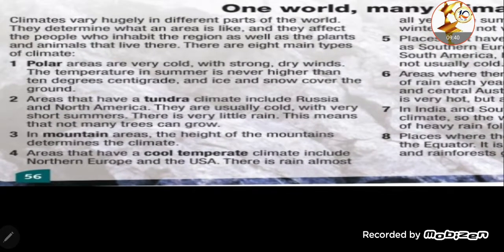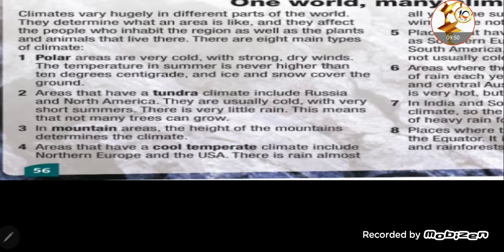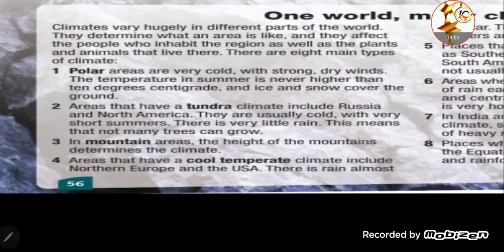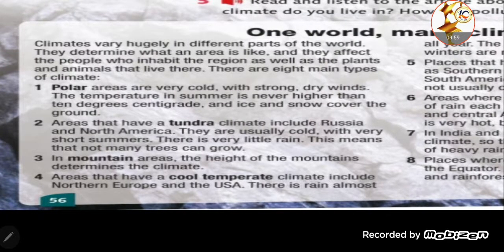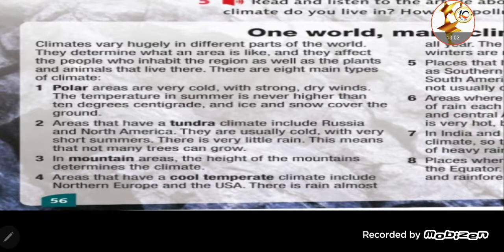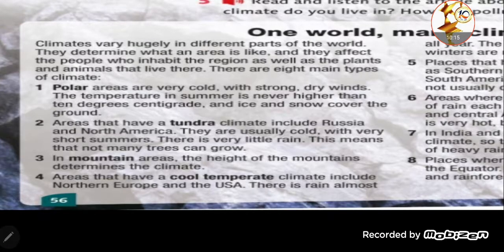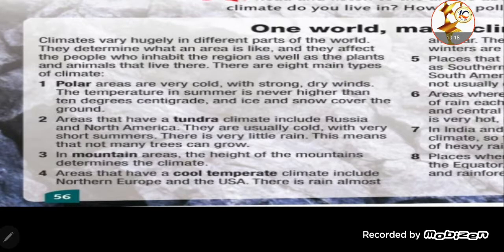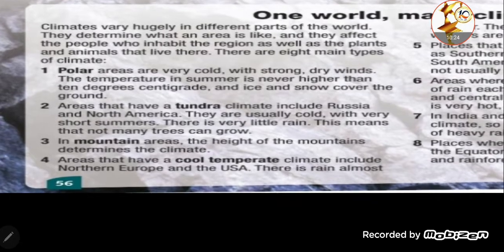2. Areas that have a tundra climate include Russia and North America. They are usually cold with very short summers. There is very little rain. This means that not many trees can grow. Again, areas that have a tundra climate include Russia and North America. They are usually cold with very short summers. There is very little rain. This means that not many trees can grow.